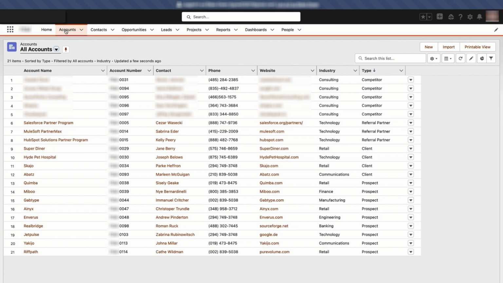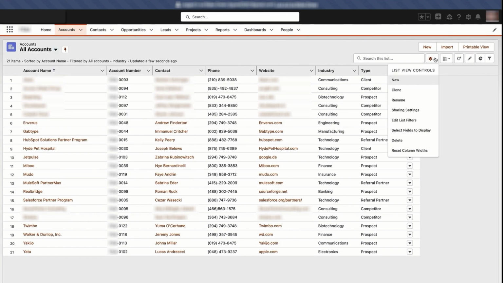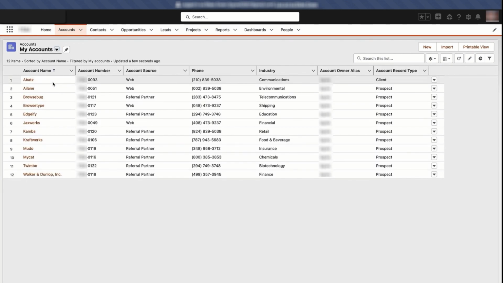When you first open up an Accounts, Contacts, Opportunities, Leads, or Projects tab, the first thing you will see is a list of records. This is called a list view in this drop-down menu. You can create, edit, and delete your own views under this gear icon. Records can also be filtered by clicking this button. Let's go to List View, My Accounts, and we can try out a filter and change the fields that are displayed.